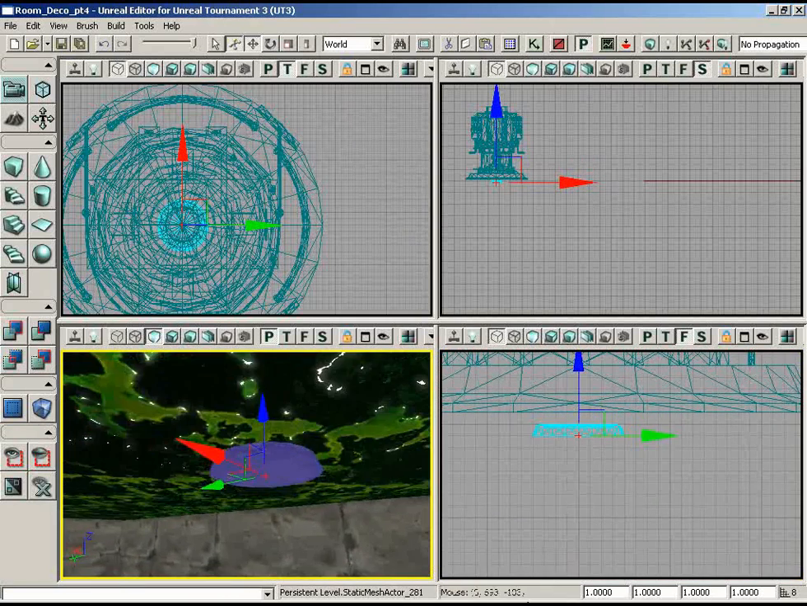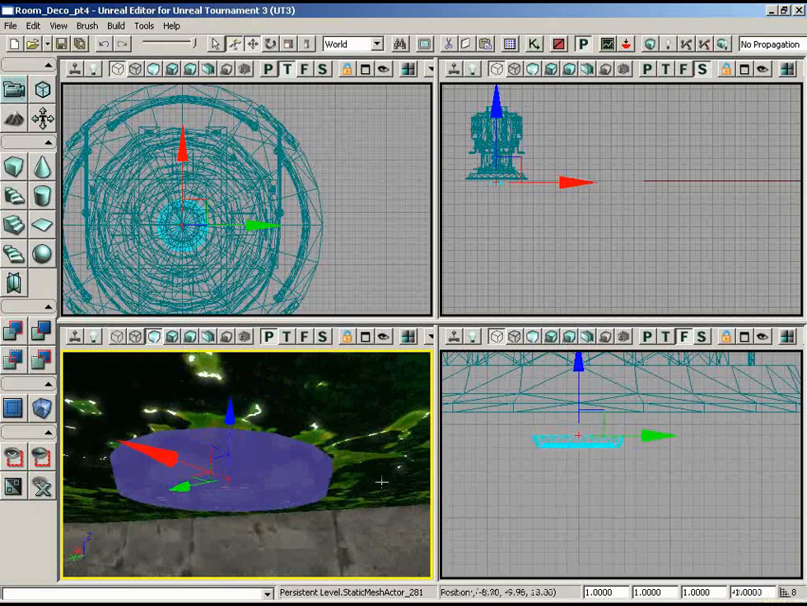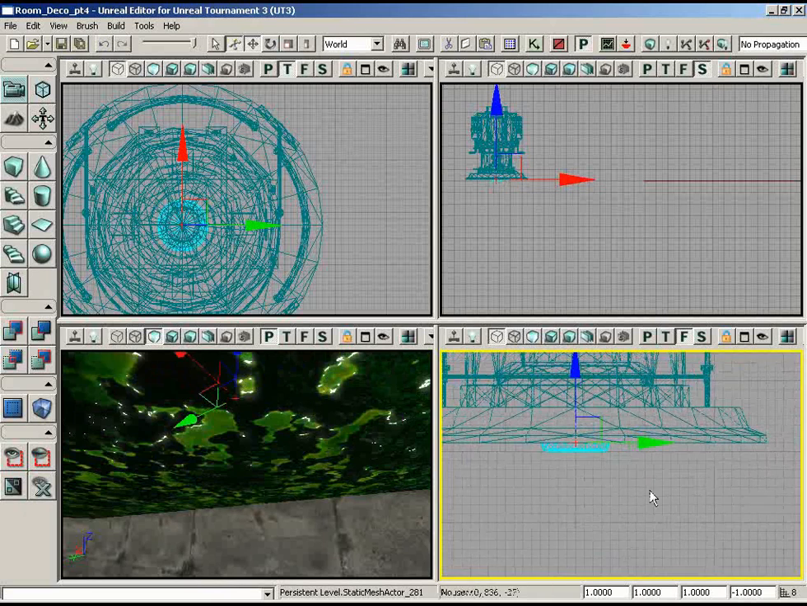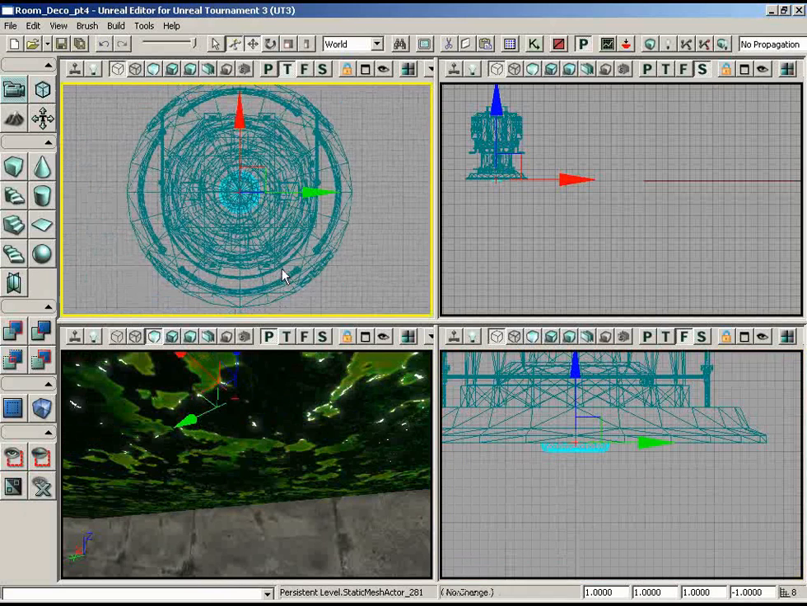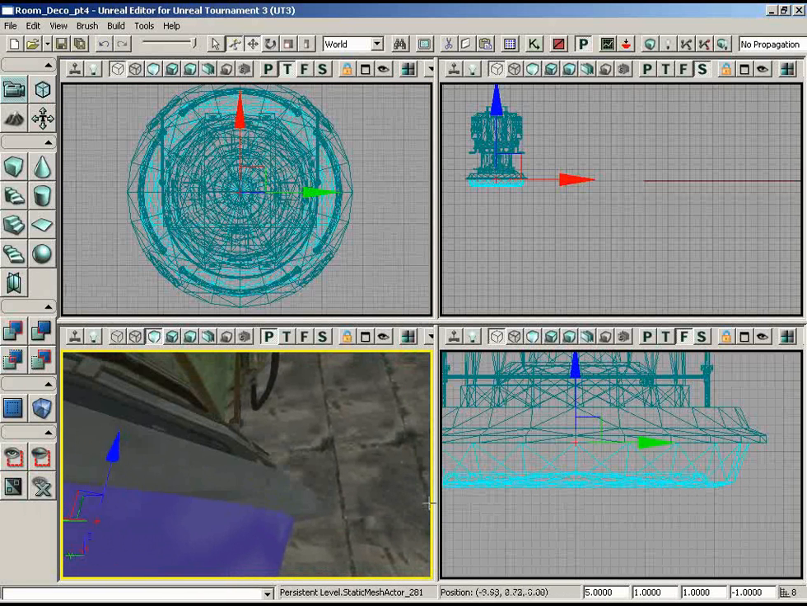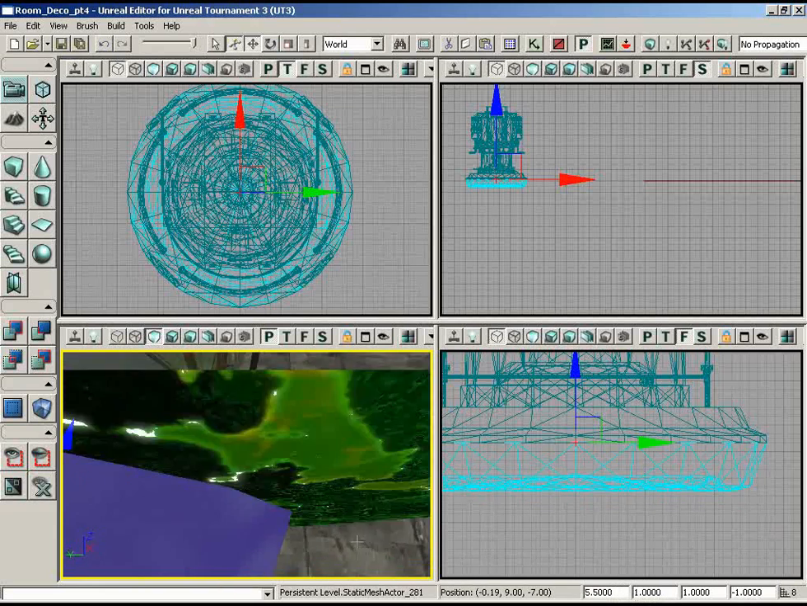So let me scale it -1 in Z, so we can see the bottom and point that side down. Then we can snap it to the underside of the support and scale it up. First, let's scale it up overall, maybe to about 5. It scales out to the side, and that's not quite enough to make it to the edge, so maybe 5.5, and that's looking good.